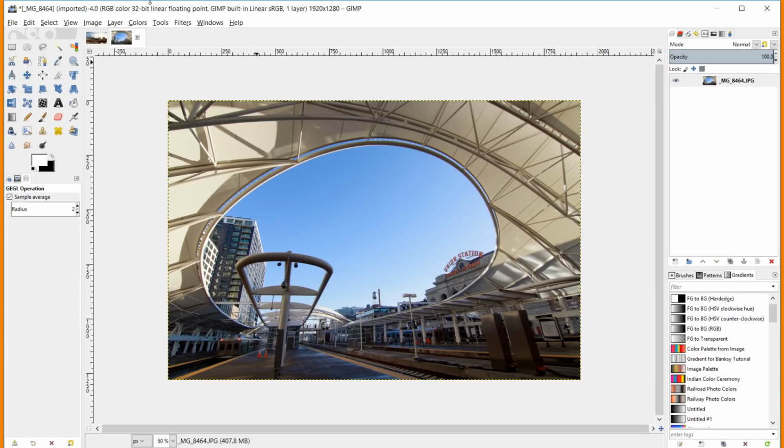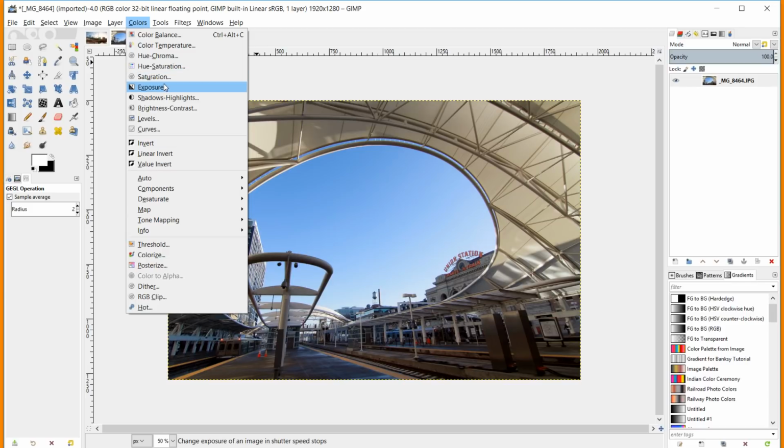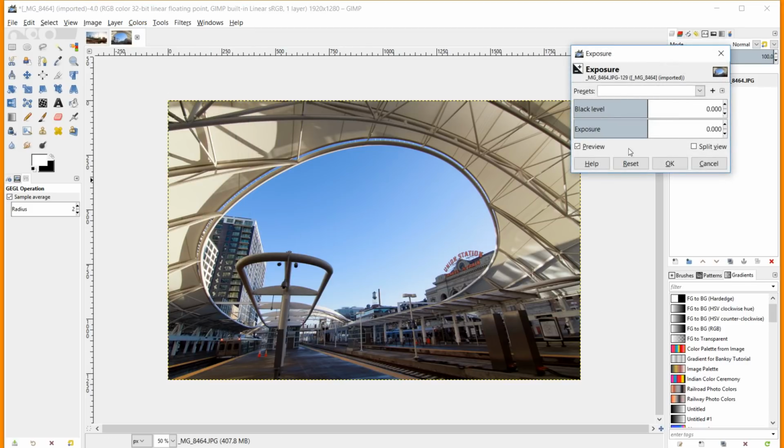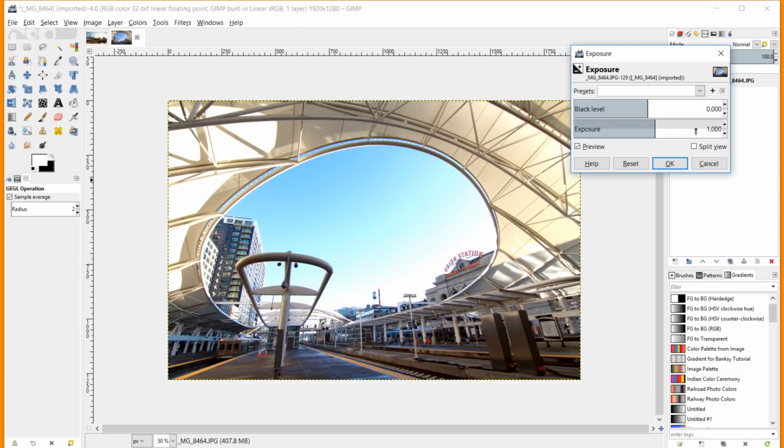Next, I'll test out the exposure and see if there's anything we need to adjust here. I do like the original exposure of this image, but I'll see if brightening this up a little bit improves it at all. So I'll just add a half stop. That actually looks pretty good. Let's go full stop and see what that does. So I'll just type a 1 there. That's a bit much for me. And so I'm just going to stick with the half stop.